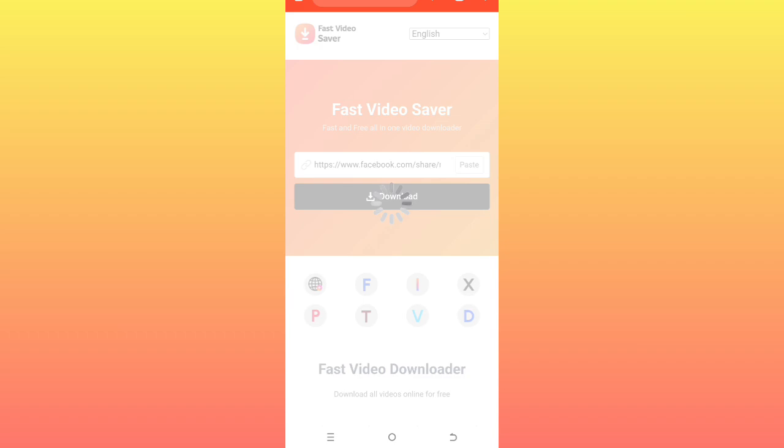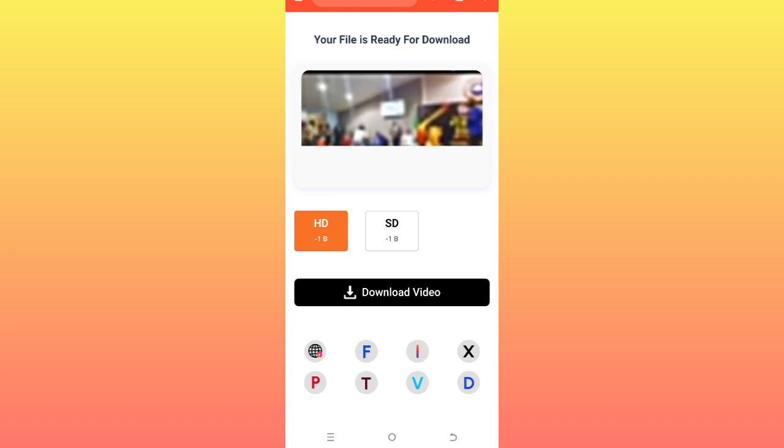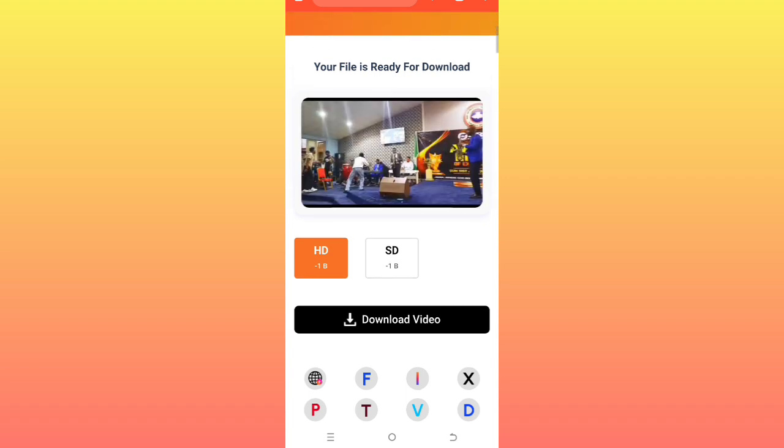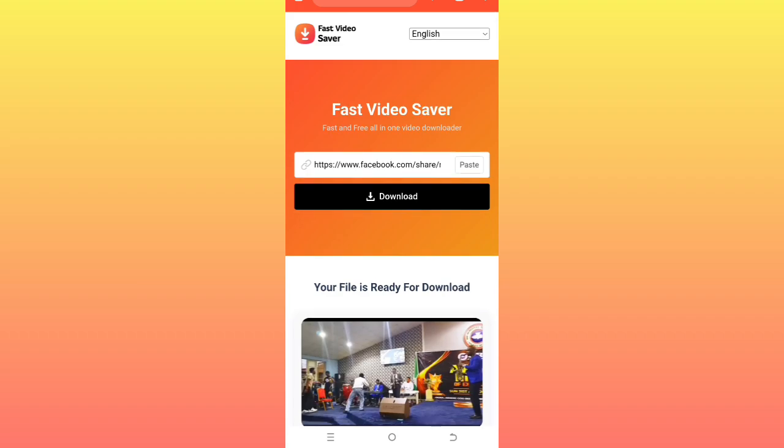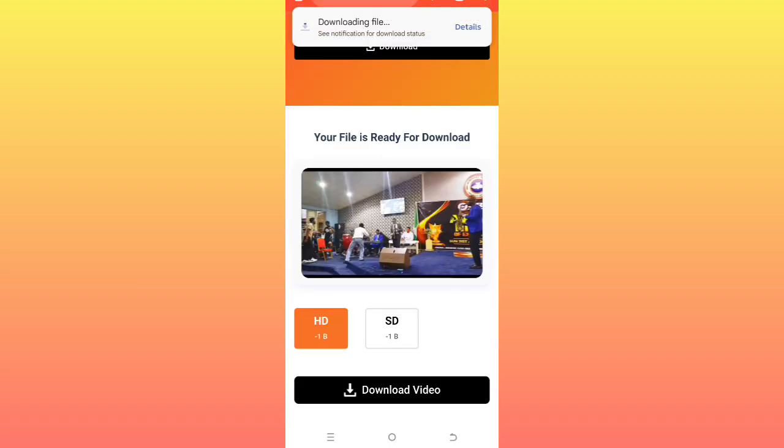You see the search bar, you paste it there, and now it will bring out two options, whether it should be in HD or SD, higher definition or standard definition. The higher definition is much better because it maintains the quality of the video. So you click on download and boom, your video is here. You click on download and your video will be downloading.